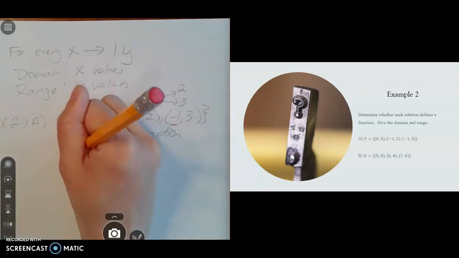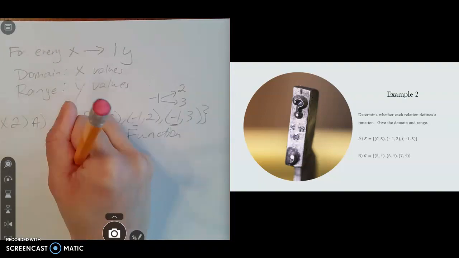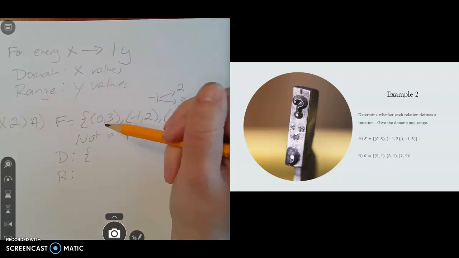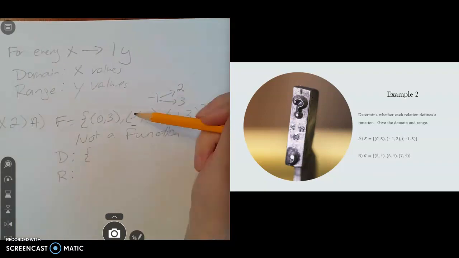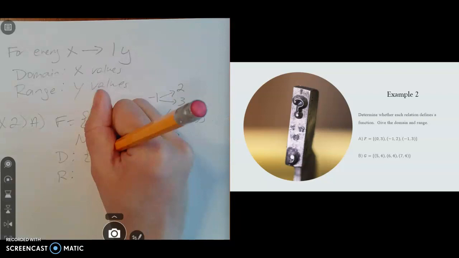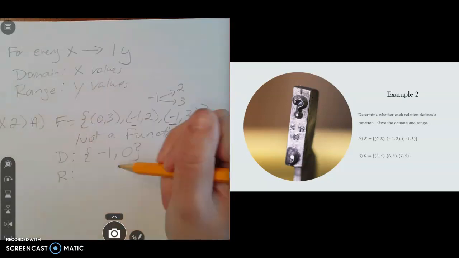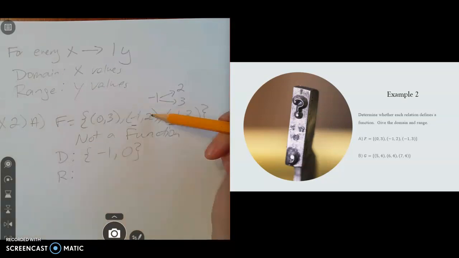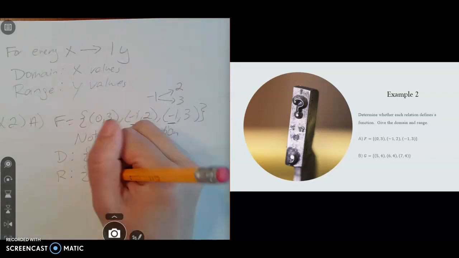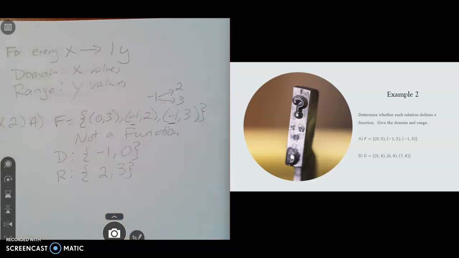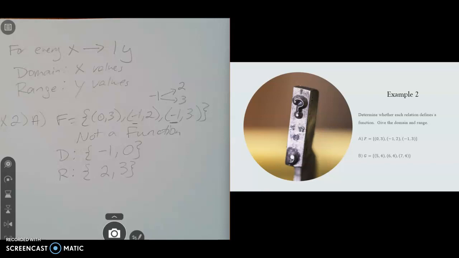It still is a set of ordered pairs, so we can do the domain, we can do the range. The domain is just the set of all of the x values that get used. So the x values that are used are 0 and -1. I'll just write that in numerical order: -1 and 0. The range are the y values that get used. So the y values, we have 3 and 2. We have 3 twice, but that's fine. But 3 and 2 are the y values that get used. And again, I'll write that in order, so 2 and 3. Okay, so there's the domain and range for that first one.